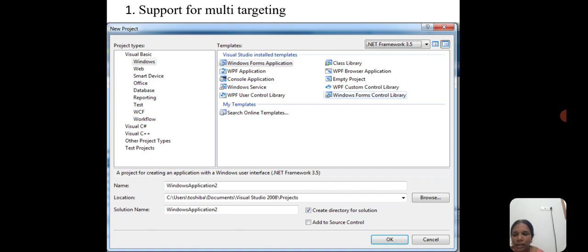Support for multi-targeting. Visual Studio 2008 supports multiple versions of the .NET framework such as 2.0, 3.0 and 3.5. This implies that we can now use Visual Studio 2008 to work with applications that target any of these .NET framework versions. This helps develop applications that are executable not only on the current .NET framework but also on the previous version of the .NET framework. In addition, we can also upgrade and execute applications developed using a previous version of the .NET framework in Visual Studio 2008.